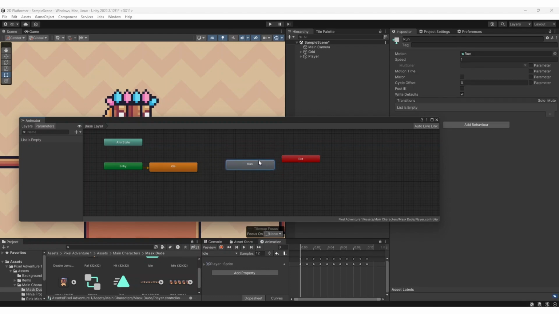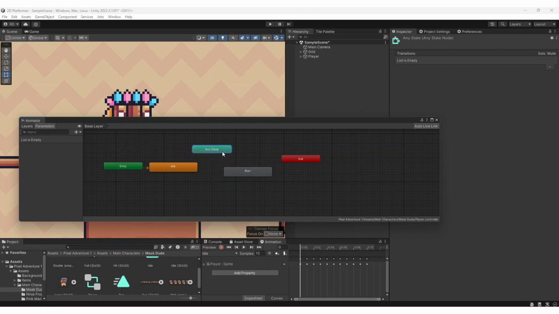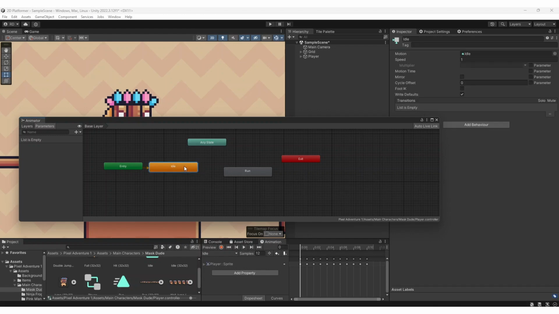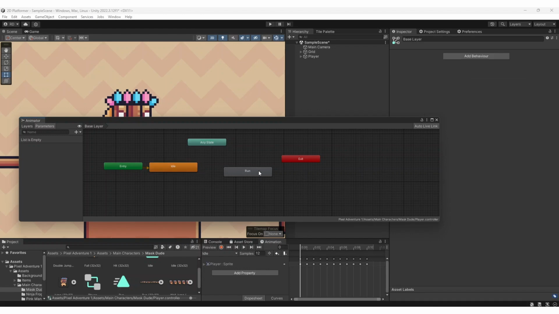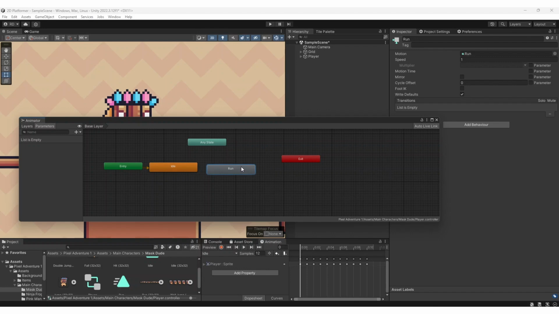We won't really use that right now because there won't be an exit animation or anything. And then this is the any state. We can add a transition here where the any state can go to any animation. So if we want, we can create a transition from idle to run, because if you're idling and then you click one of the arrow keys, you can start running.